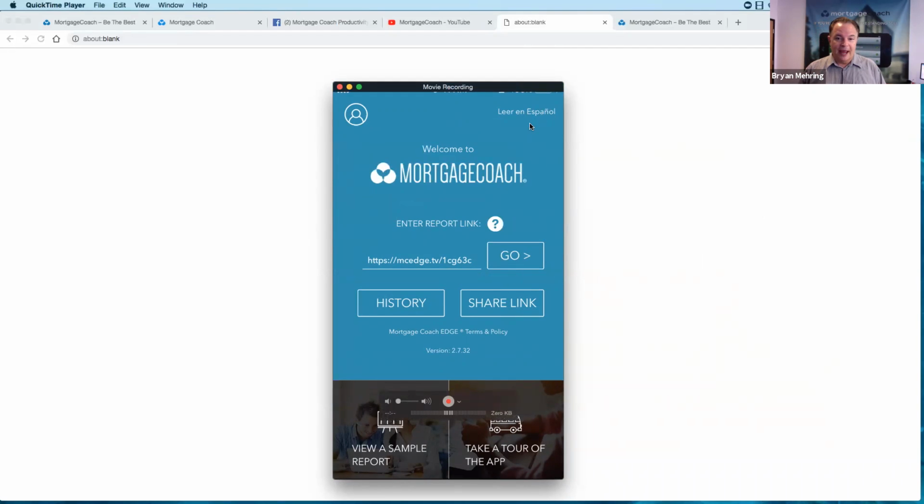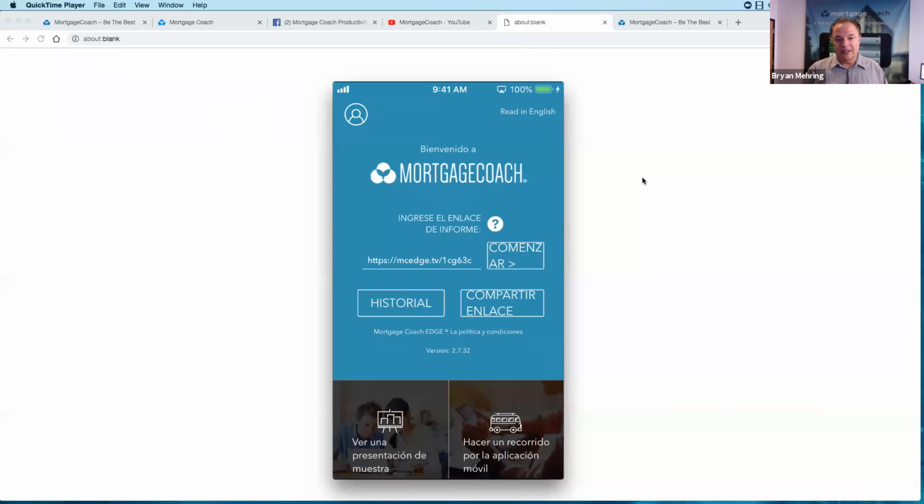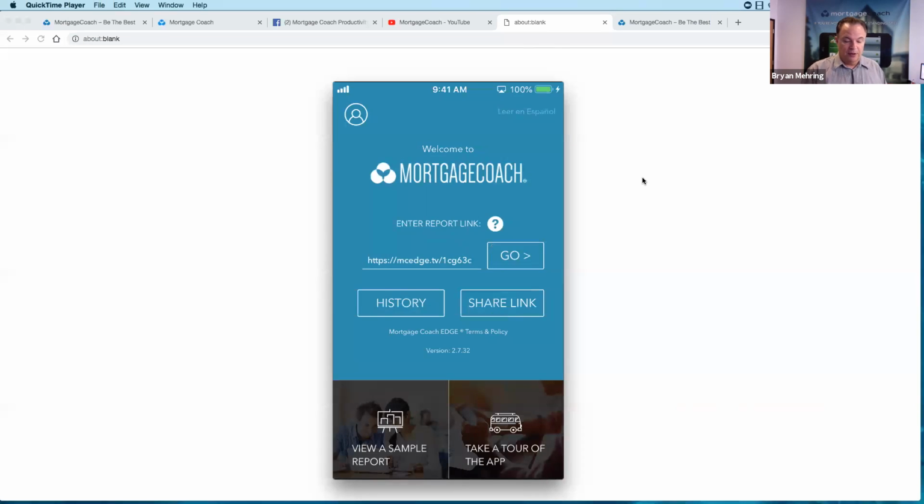Up here in the top right-hand corner, you might notice the verbiage Leer en Español. If you're working with a Spanish-speaking borrower, you might want to point that out because it may be more convenient for them to be able to view the presentation in Spanish. All I have to do is click on it, and it takes all the English and translates it into business Spanish for them.